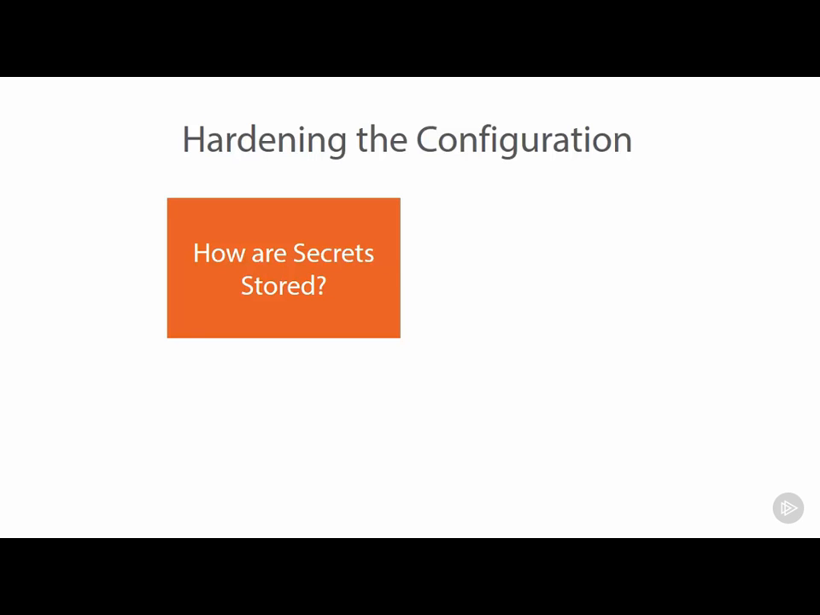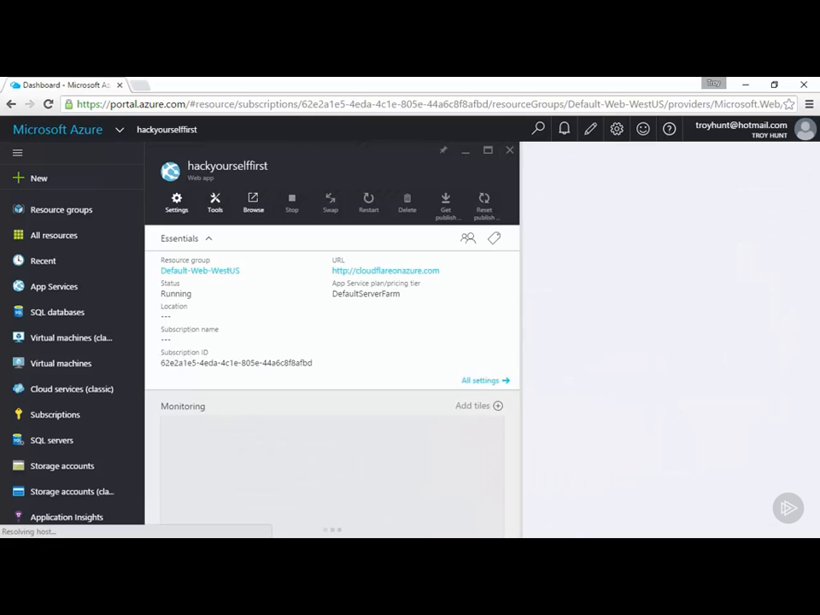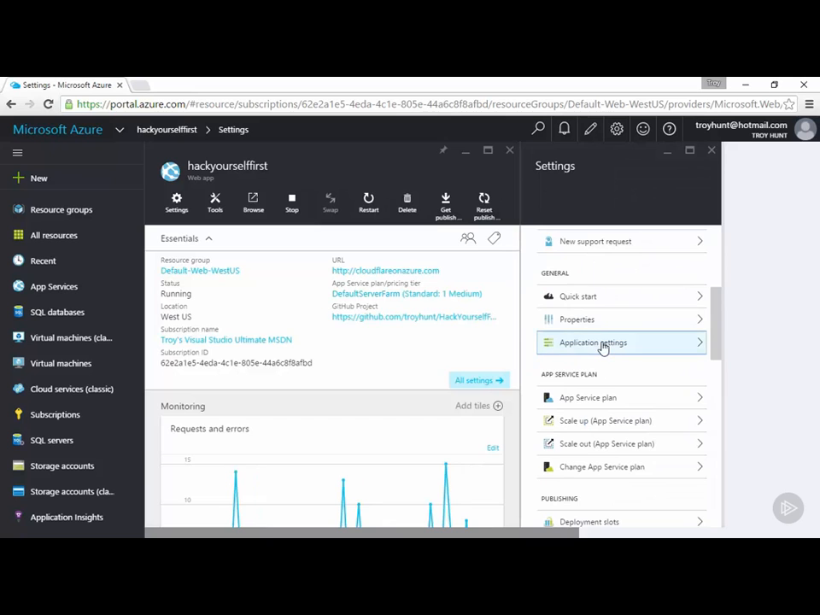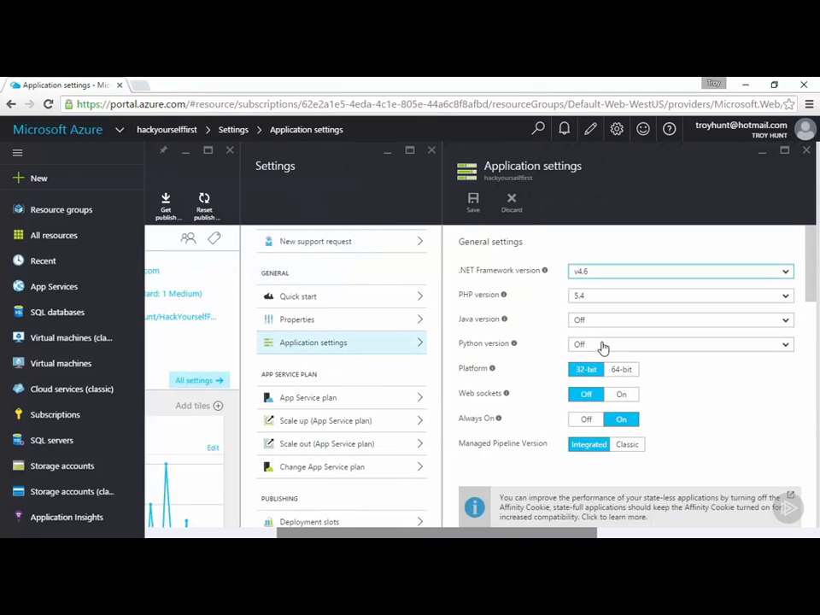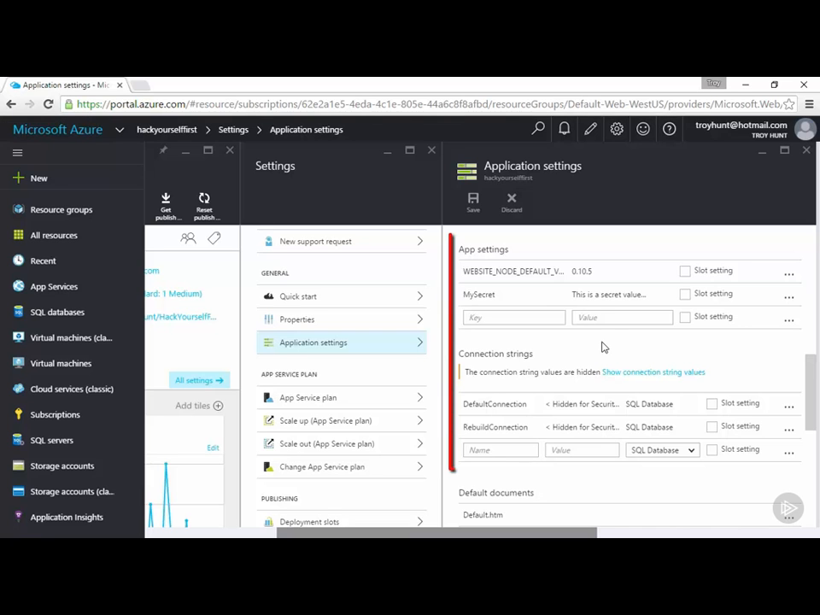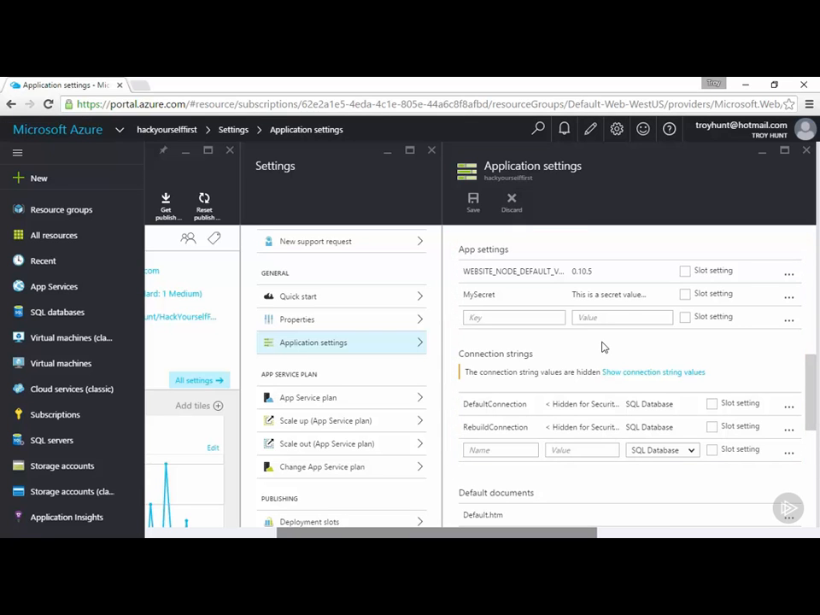Let me show you what I mean. I touched on this earlier on in cloud computing risks, so let's just have a quick look at it again now. If I drill down into the Hack Yourself First website, and then scroll down to my application settings, further down this particular blade, I have things like my app settings and my connection strings. This is the construct that Azure provides to store secrets. Here's the one we looked at earlier on, the app setting called mySecret with a secret value.